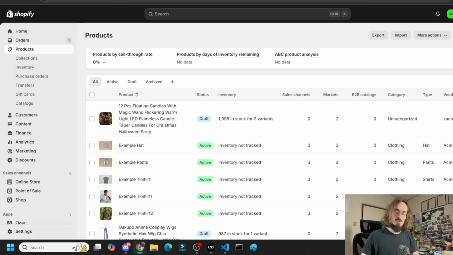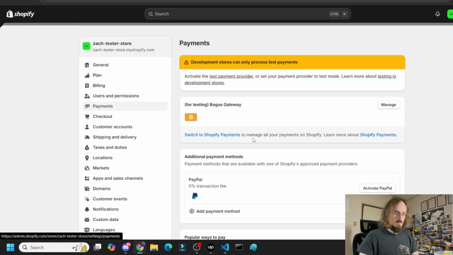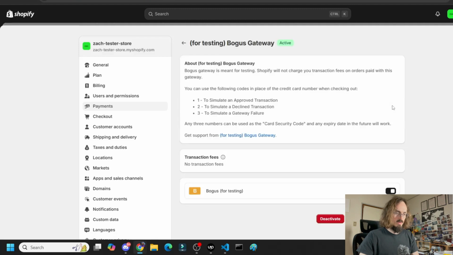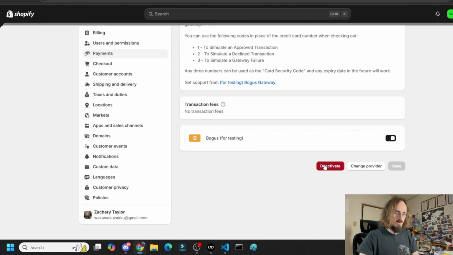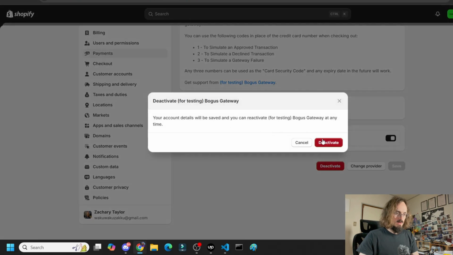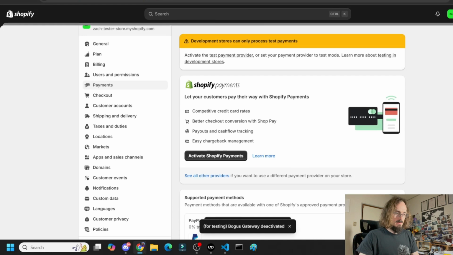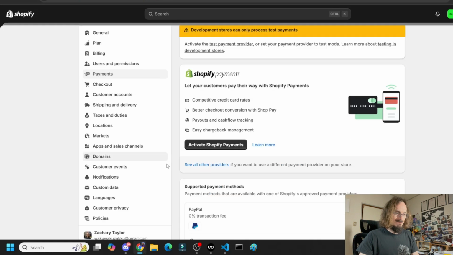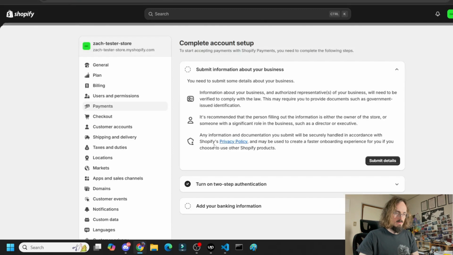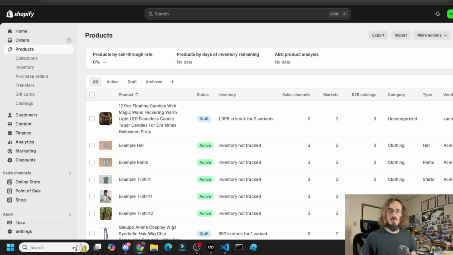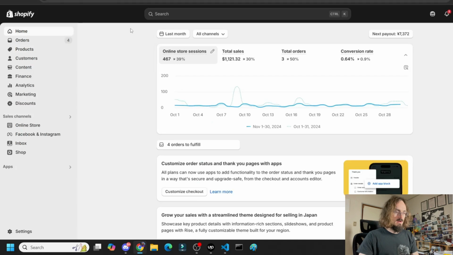All right, now we're going to go to the next part, which is testing Shopify payments in test mode. Let's manage this Bogus Gateway. Now that we've done our testing, deactivate the bogus. There we go. All right. This is a development store, so I don't think, yeah, I can't do this. I would have to actually put in my banking information. So we're now going to switch over to my live store and do some test payments there.